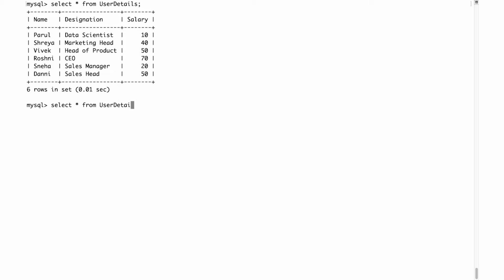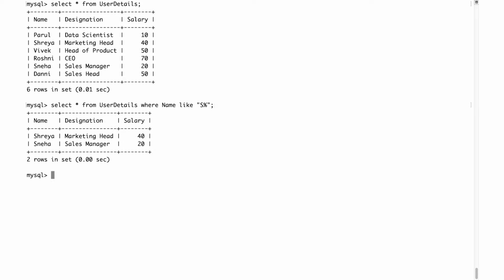So it's similar to our original query. Now I need to put a filter where name is like S and percentage. Here S% is a regular expression, which means anything starting with S. Here percentage is a wildcard, which means any number of characters. So basically it means search for names which match a string which looks like S followed by any number of characters. And I put a semicolon and run it. As you can see here, it gives us the expected data of Shreya and Sneha.